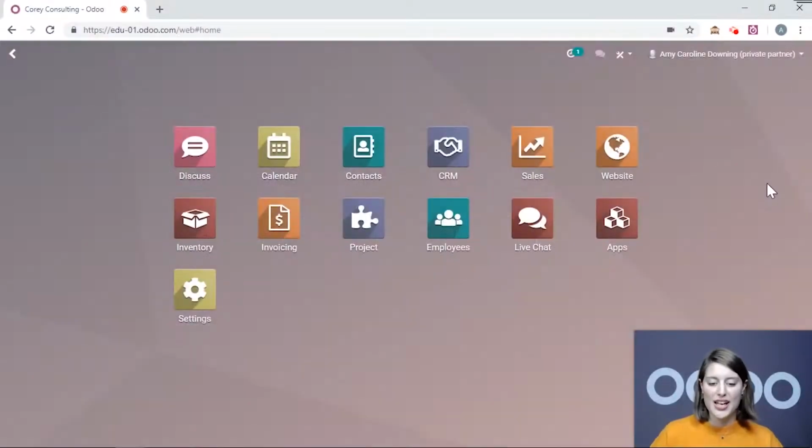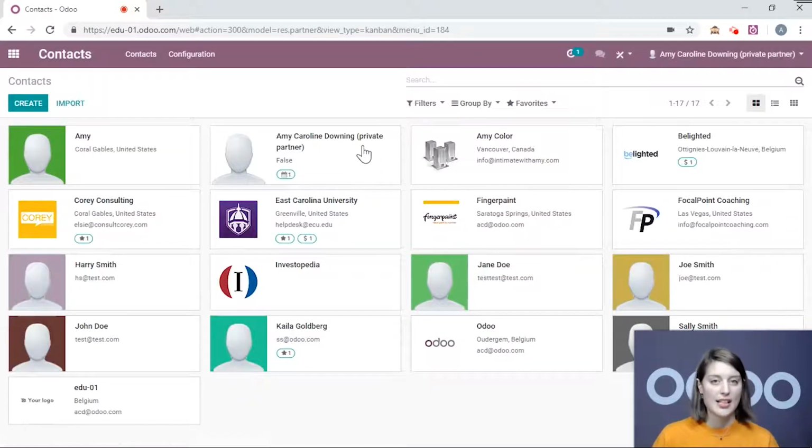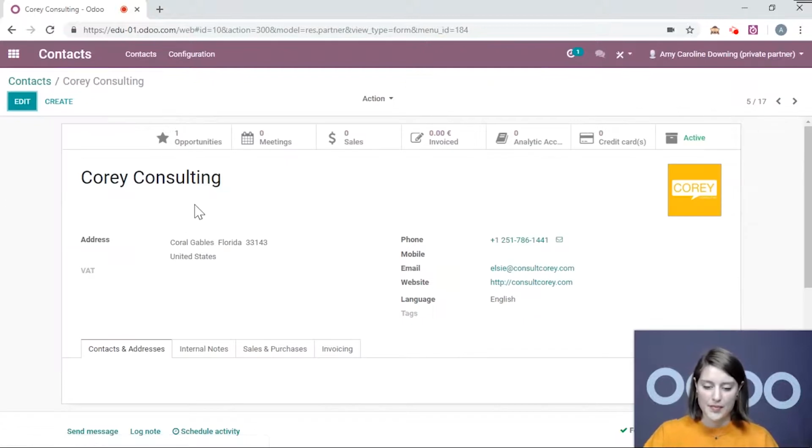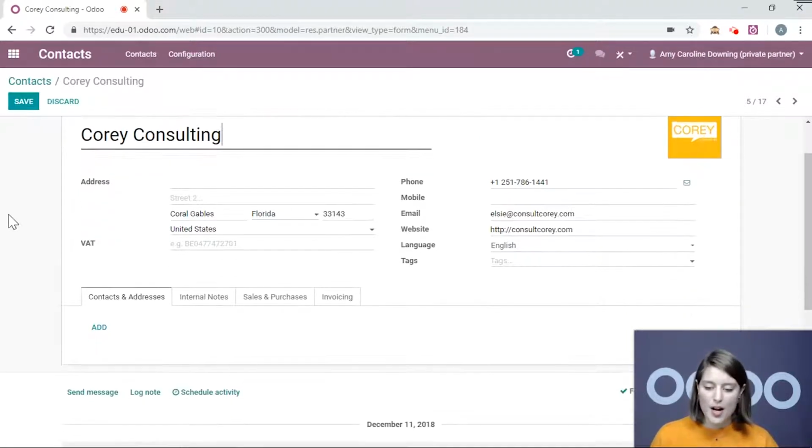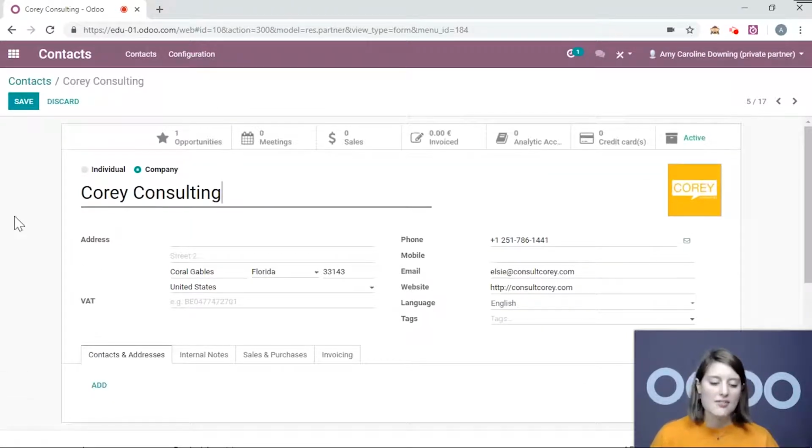Okay, so we're going to go ahead and go into the contacts application. I will choose any contact. I will say Corey Consulting. And we see many options here, but I'm going to edit this information. And we can see right away that we have a field that wasn't in the other view. I can choose now if it's a company or an individual. In this case, Corey Consulting is a company. I can also add some other information such as address, VAT, email, phone numbers, website, language, and more.